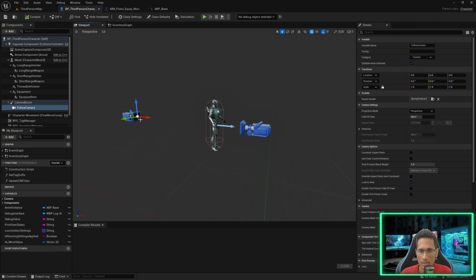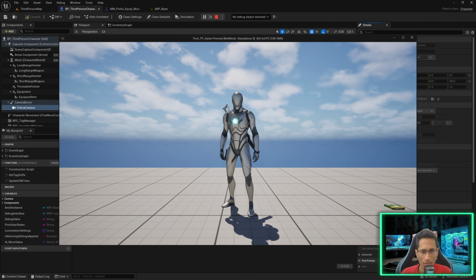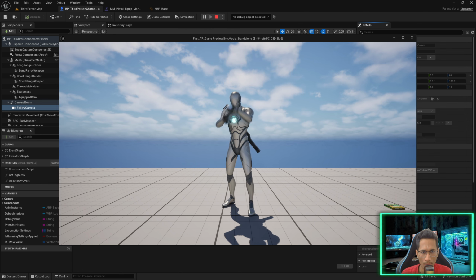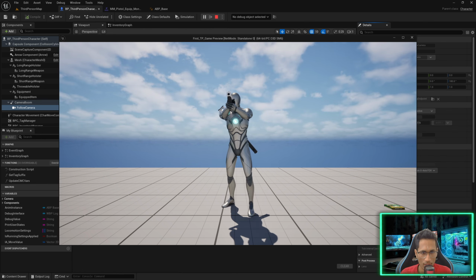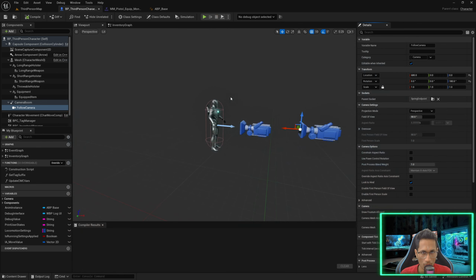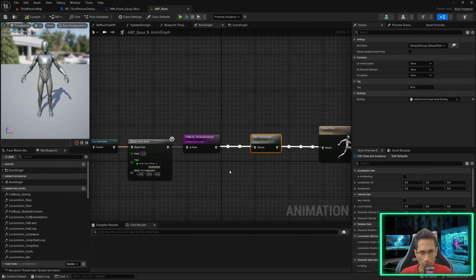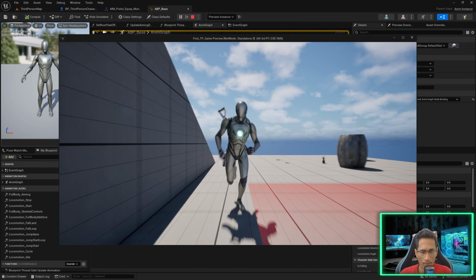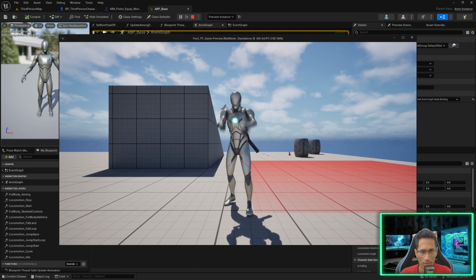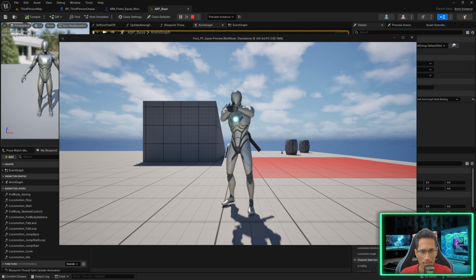Okay, and now let's go to BP third person character, and in the viewport you can bring the camera in front and rotate it by 180 degrees. Now if you play, you can see I'm performing idle animation, and if I press 1, you can see it performed the equip animation that was coming from the montage.